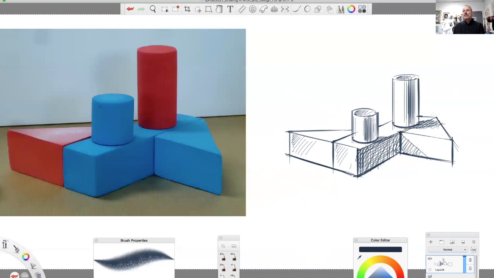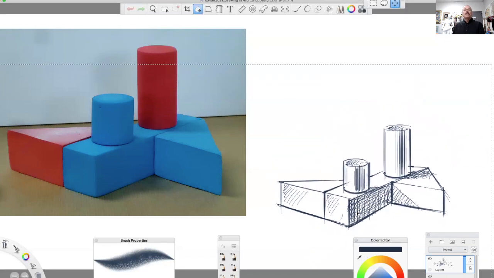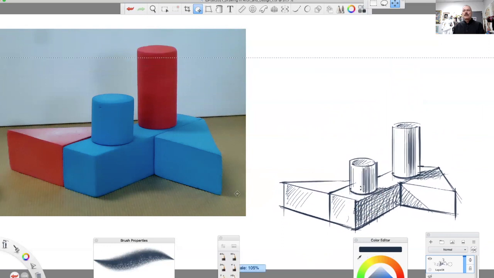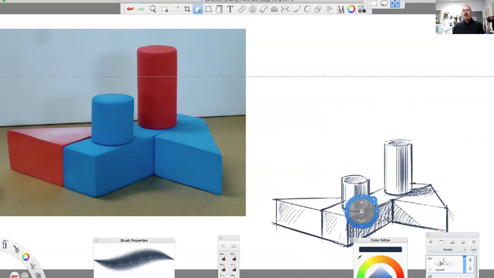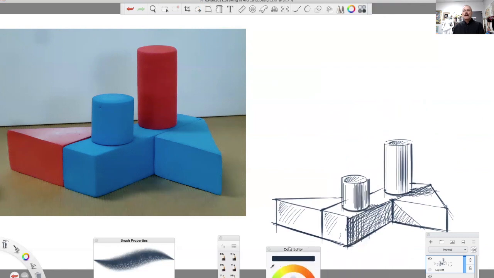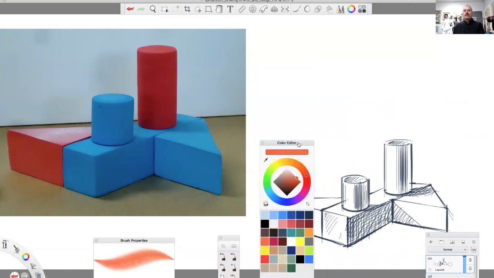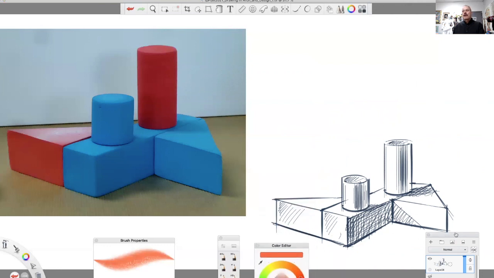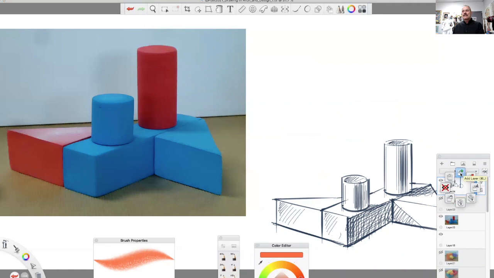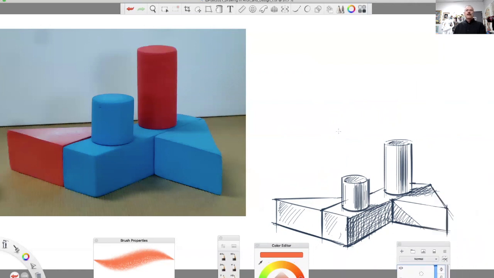Okay, so we have approximately this form. I'm going to move the drawing a little bit lower. And now we're going to try to imagine ourselves the same object. So now we're going to treat the drawing as just a reference. We're not going to do the same sketch or something. No, we're going to imagine this now differently.